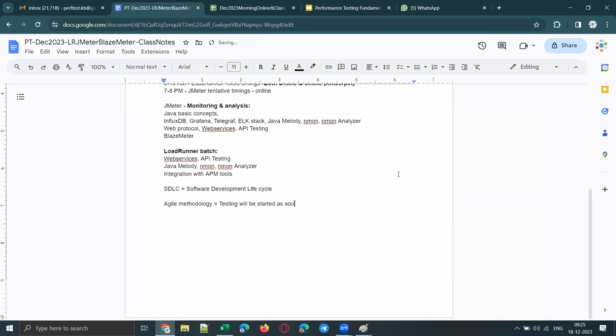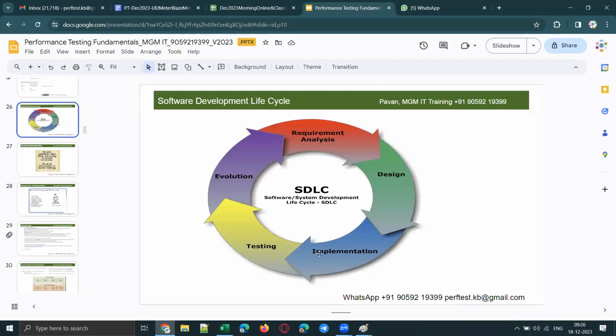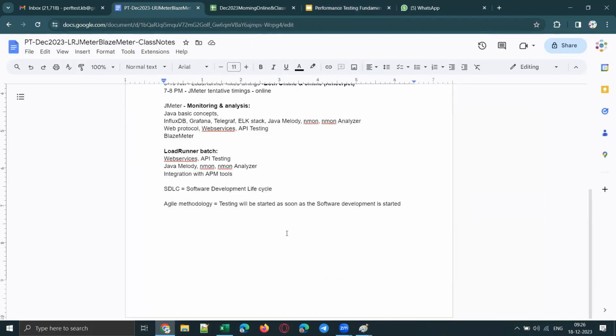Testing will be started as soon as the software development is started. So in agile methodology. Now, what is this model called where testing is started after coding is done? That is called the waterfall model. In the waterfall model, testing will be started after development is done.